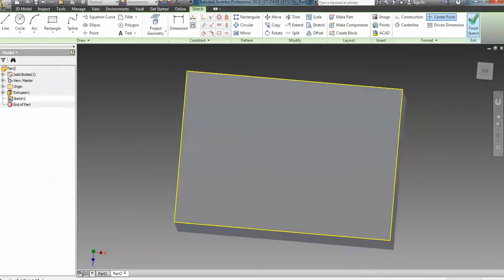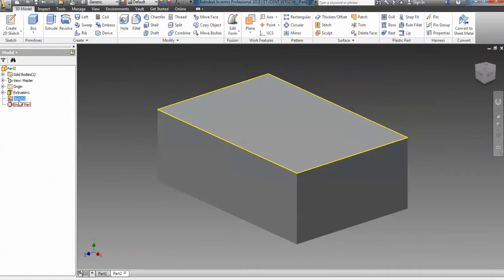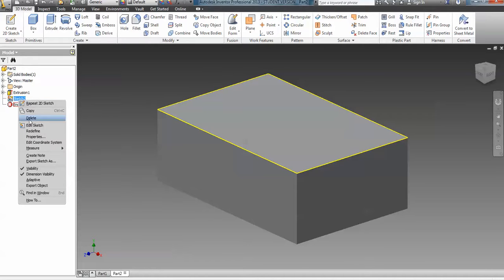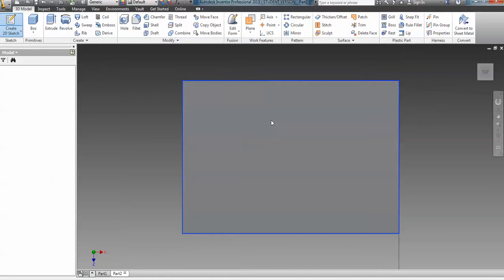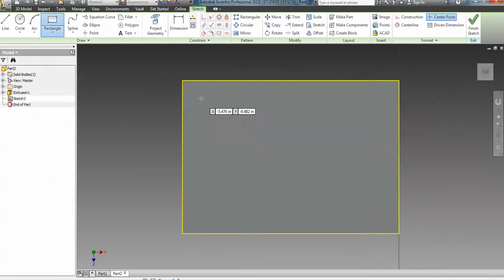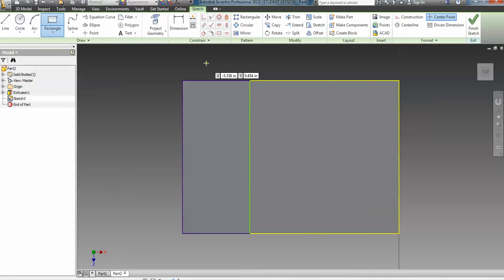Let's do it one more time. I just have to delete this. Okay. So I'm going to go create 2D sketch, click on the top. I'm going to draw my rectangle from here and just eyeball it right there. The reason why I'm going to eyeball it and take a guess at it is because of this new command, this dimensioning command. In order to use this, all I have to do is move over to an edge.